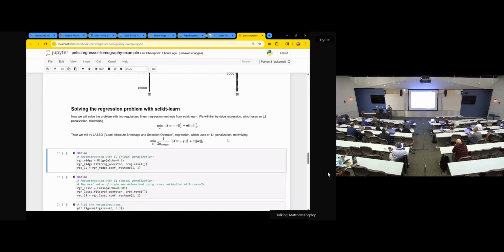So in this example from scikit-learn, they do it two ways. They try ridge regression, which uses an L2 penalization, minimizing this, and they also do L1. So with both of these you're trying to make your coefficients somehow small. But ridge regression, because it's using L2, kind of minimizes all of these things, whereas L1 is going to do this in a sparse way.